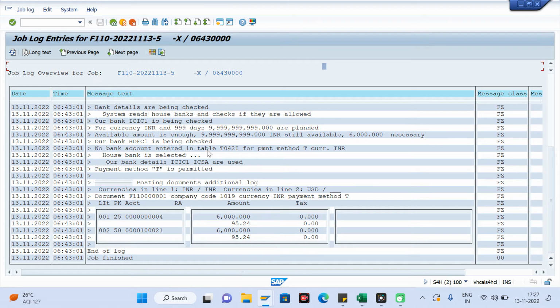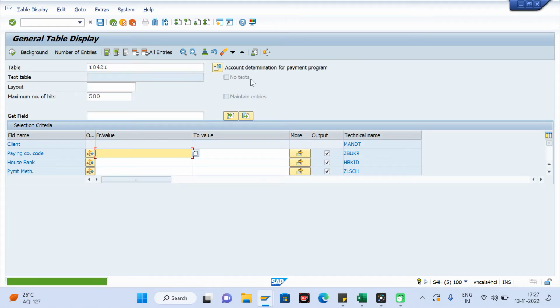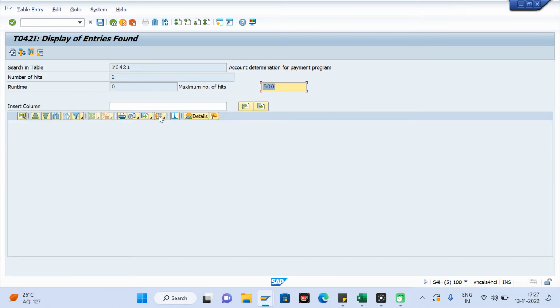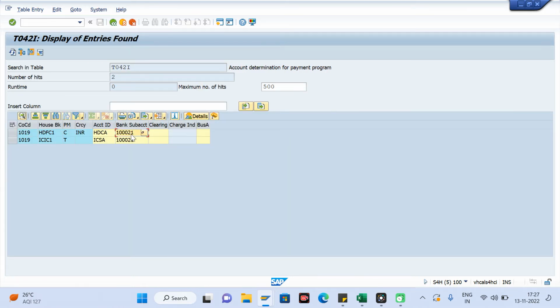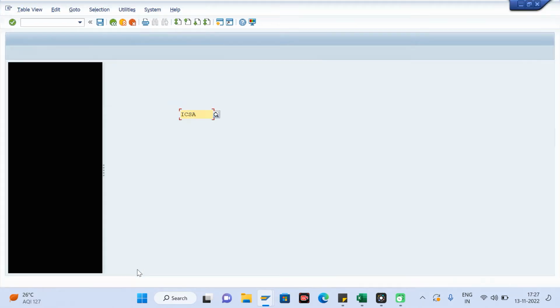What is that table? T042I. You can see this is related to account determination for the payment program. If you give your company code, since you have configured it, you will get to know what this is about. So here some problem is there. This is nothing but your FBZP setting. So let us go to FBZP.